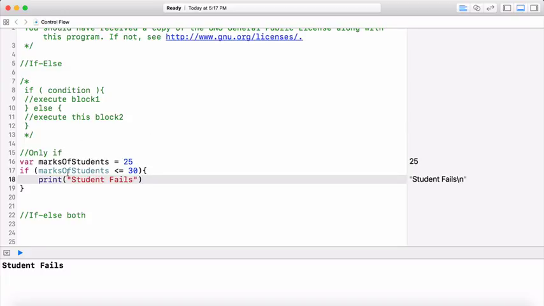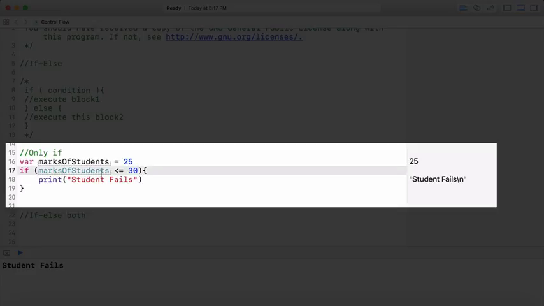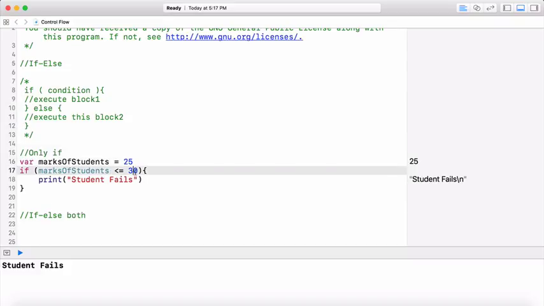So, what is happening here? The compiler first checks this condition whether marks of students is less than or equal to 30. In our case, the condition is true as 25 is less than 30. So, the next print statement is executed and we have our output student fails.